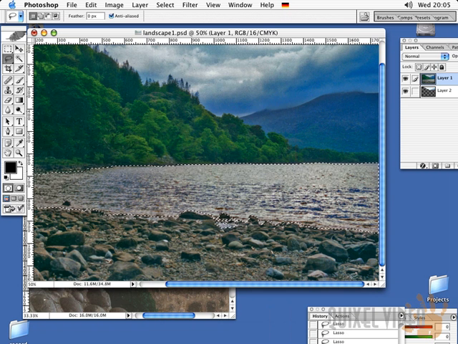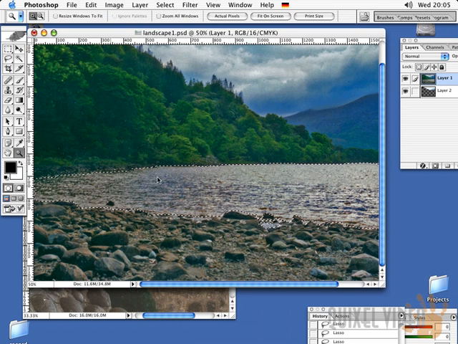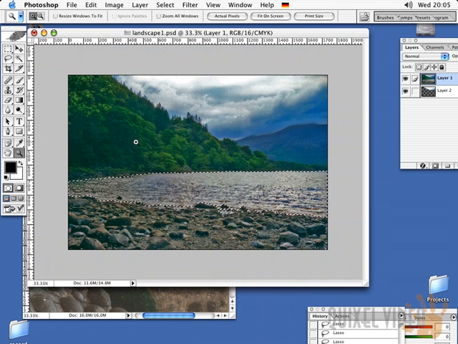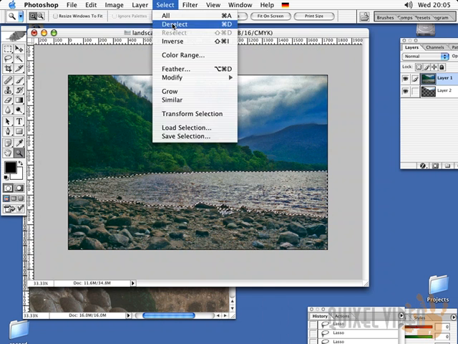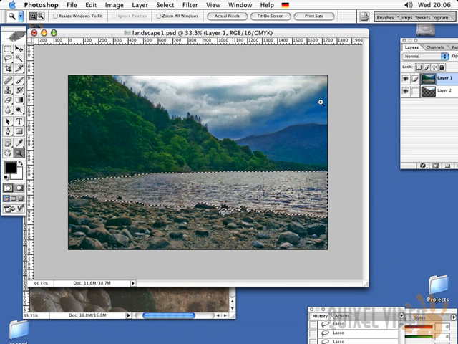Okay. So we have our water selected. You can go ahead and save this selection too. Saved within the file, we'll call it water. So now we're going to make this look more like water. We're going to go into the hue and saturation, image adjustments.